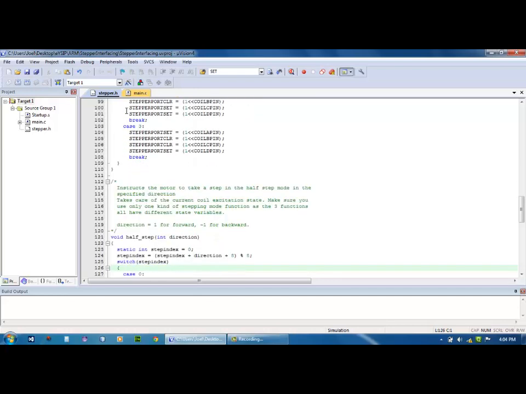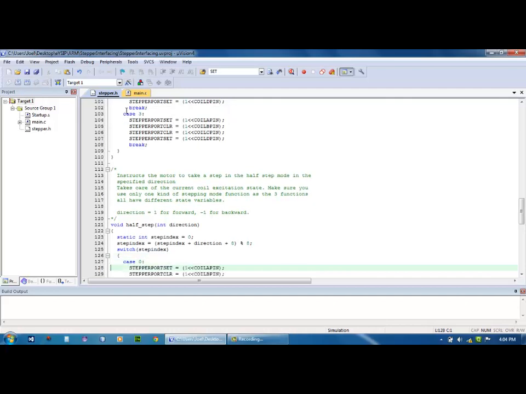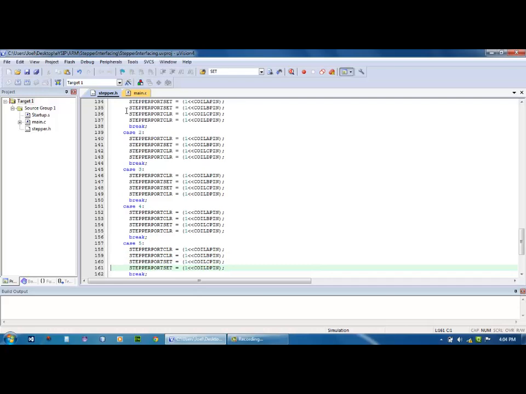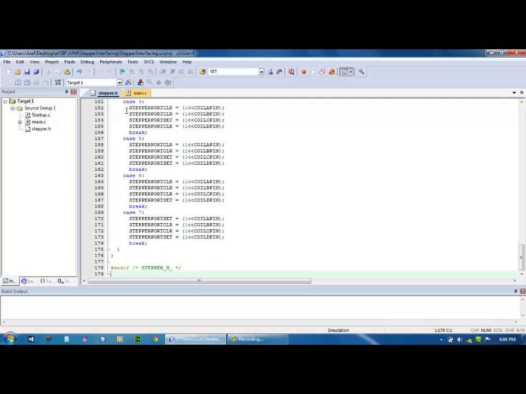The next function is half_step, which also works similarly, except that it has 8 steps and so its expression adds and divides by 8 instead of 4. The switch block here has 8 cases, that is, from 0 to 7 for each of the bit patterns of the half-stepping sequence. Now let's build the code and burn it on the robot. We will now see the stepper in action in the following clip.